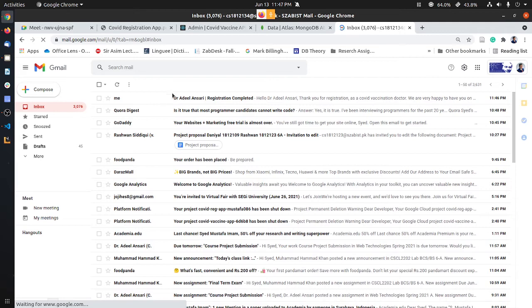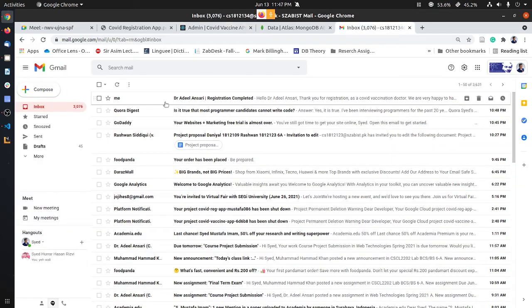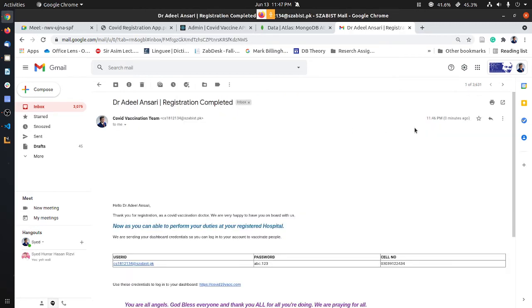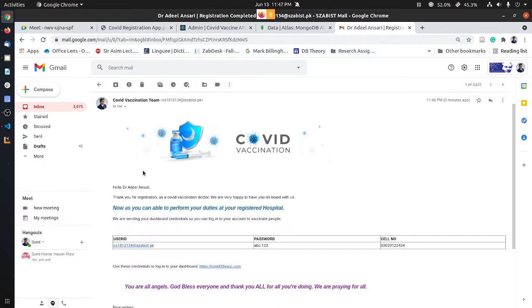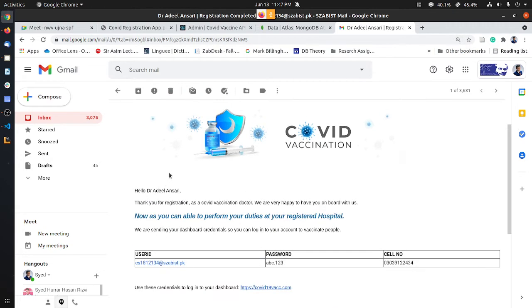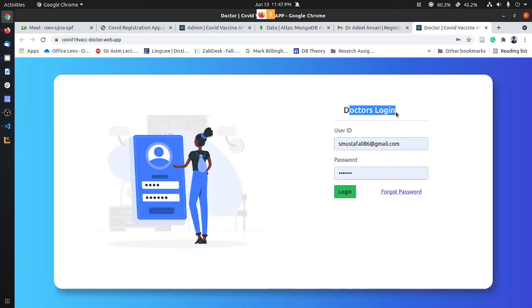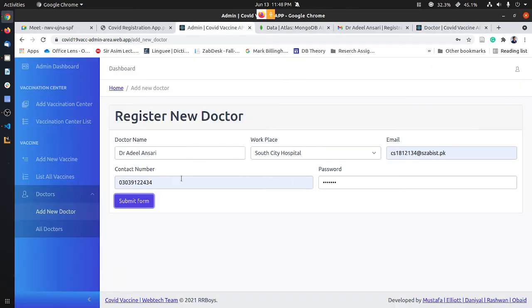They will get an email, like the doctor who has been registered with the name. Dr. Dilansari, registration completed. So let's see, it just came 0 minutes ago. Hello Dr. Dilansari, thank you for registration. Every doctor will get this email with the credentials, the password and the cell number. And from here they will get into their doctor's dashboard. It's the doctor's login, and from there they can vaccinate new people and update their profile also.